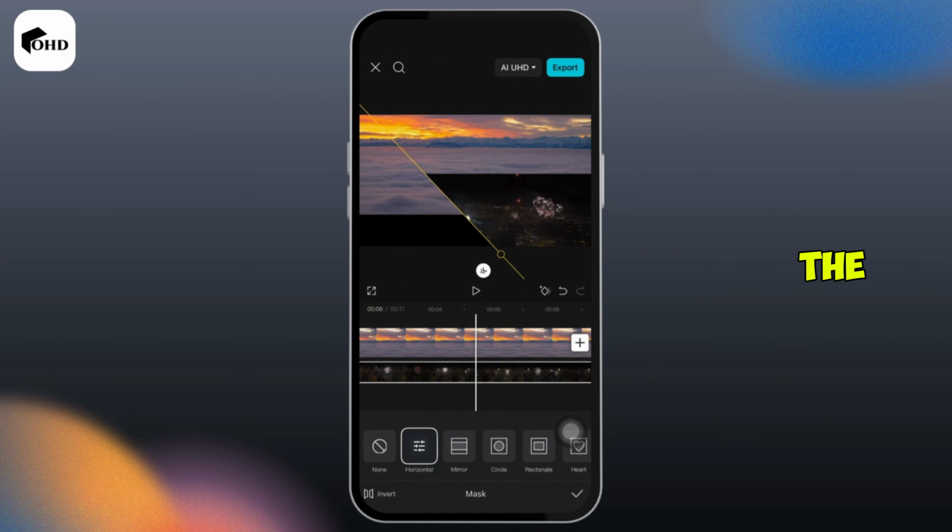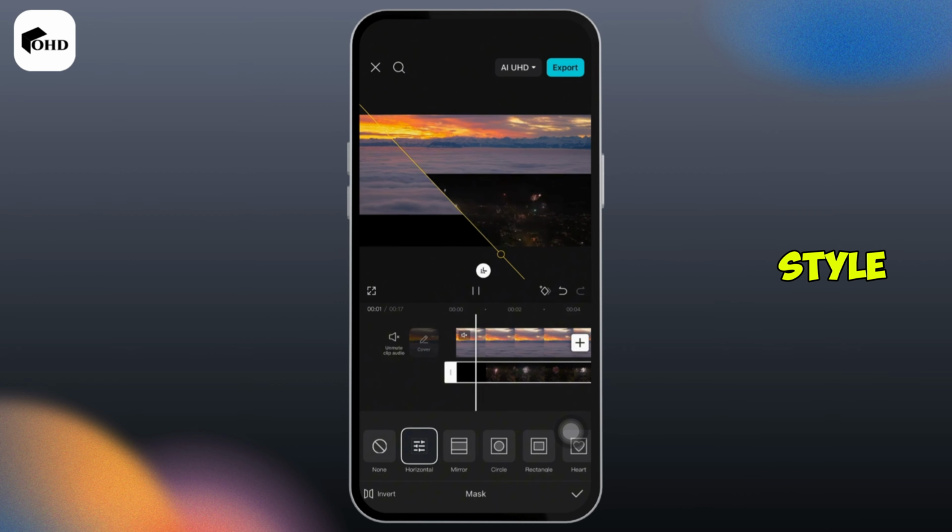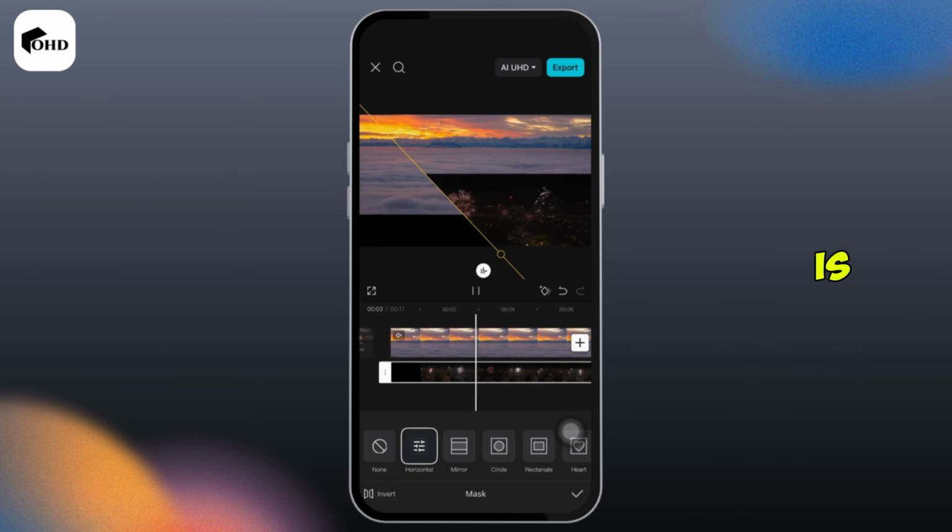You can always tweak the mask or positioning to match your style, and once it looks good, your split screen video is ready to export.